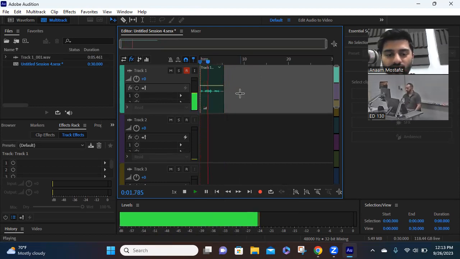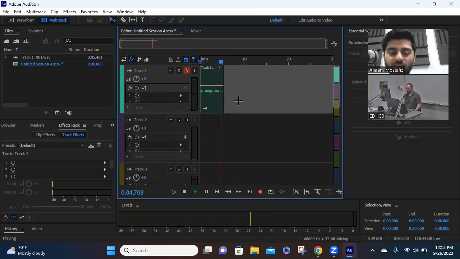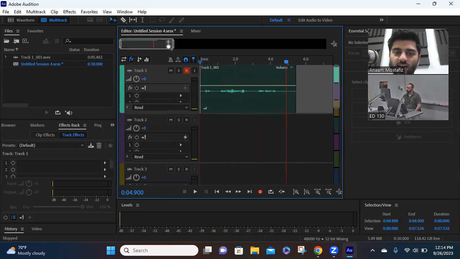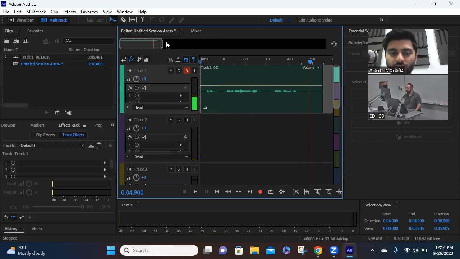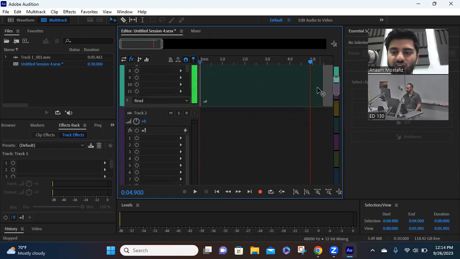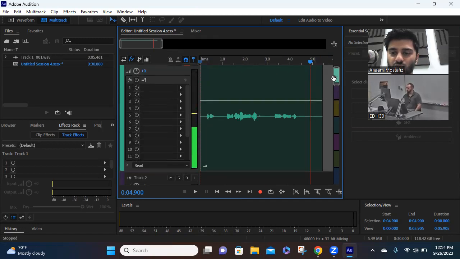So now as I play it, you can hear it. It's a bit quiet, I think. So I'm going to increase the volume. But before we get to that, it also looks kind of small. So in order to increase that, what we can do is drag this and it will stretch out the audio view. And then we can also make this taller by scrolling in on this scroll bar.